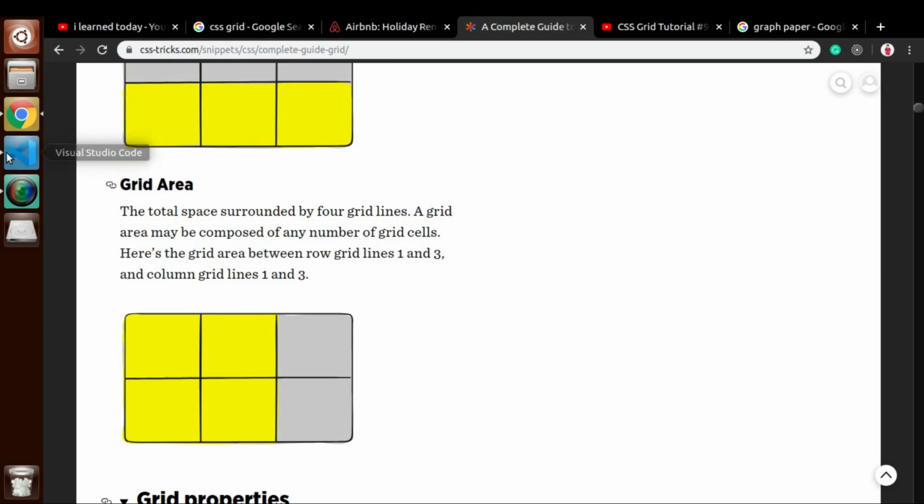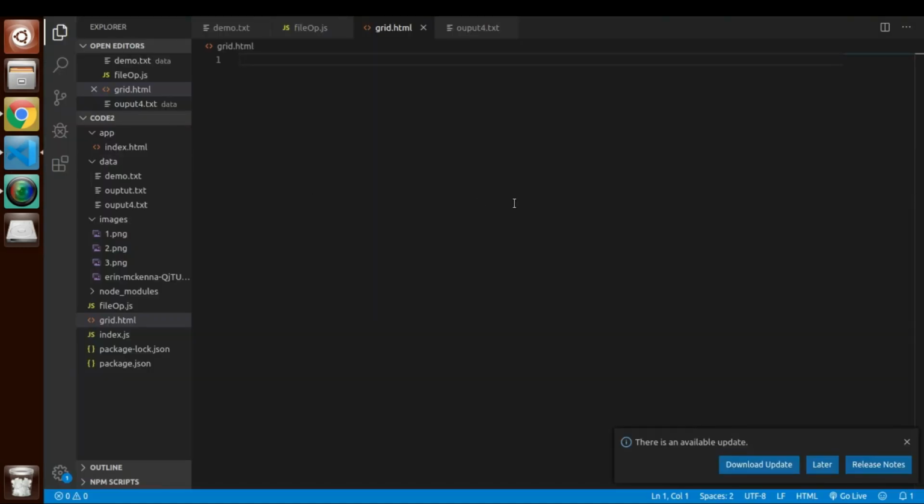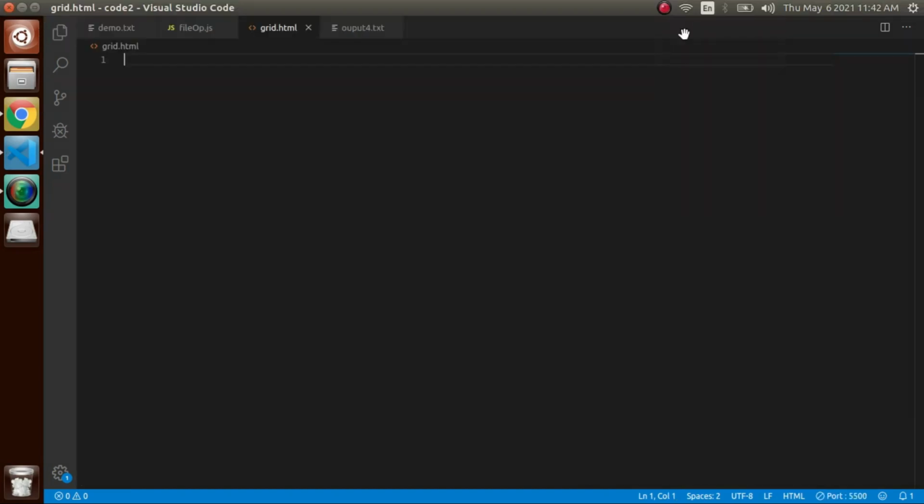Let's go inside our code and create one simple HTML file. Let's see all these concepts in code. As you can see, we have a grid.html file here. Let me close all other files, and currently I have a very simple setup.